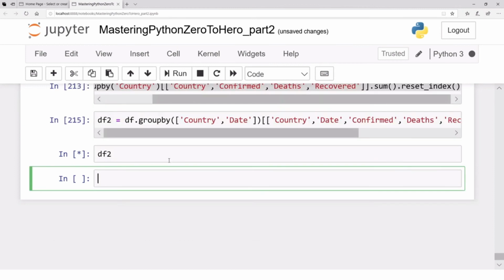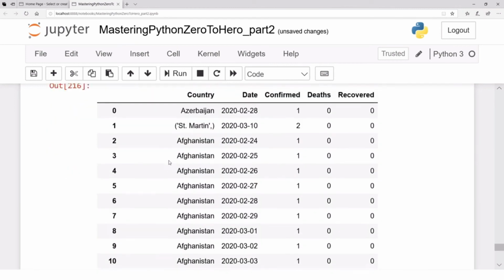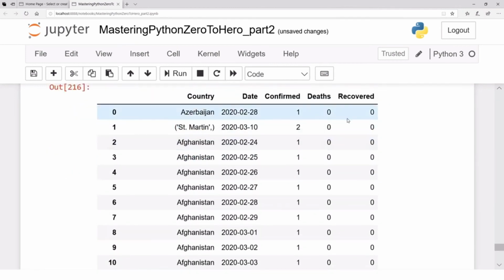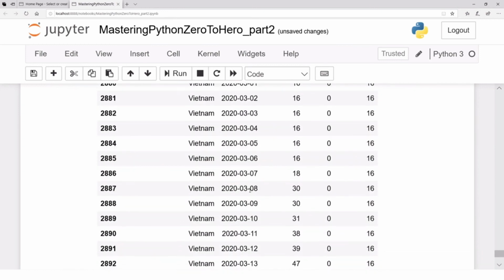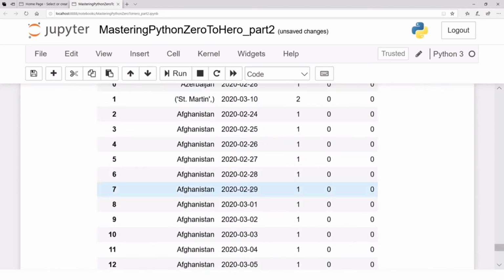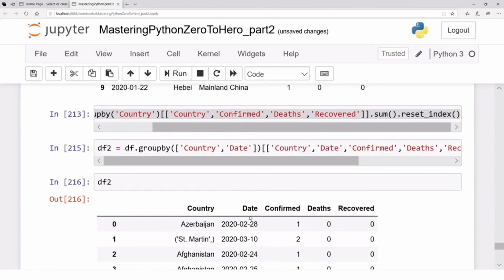So if you see df2 now, you can see, for example, this particular country, it has just one record, then this country it has one record, then this country for this date has this record, for the same country another date has the same record, and all the dates are also sorted. I mean, now you can see all the records in a very incremental way. So that may give you a very good look and feel of what is happening.